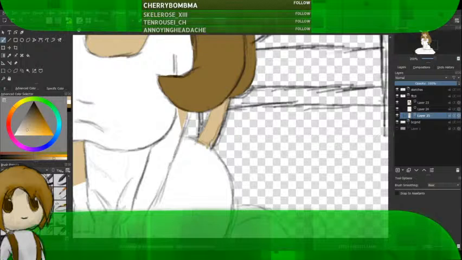Now, grab this tone, darken it. Too dark.